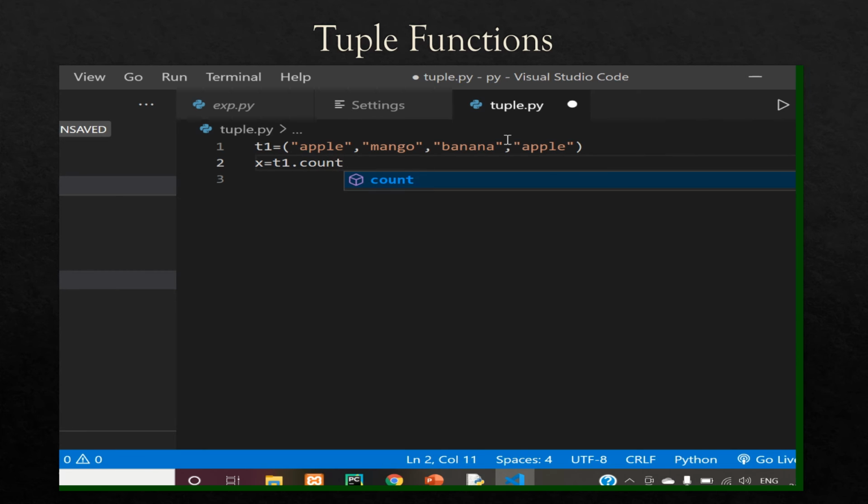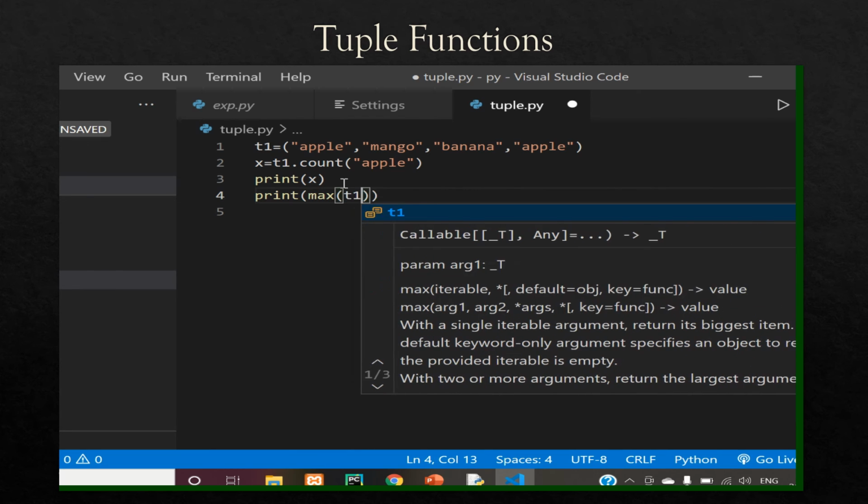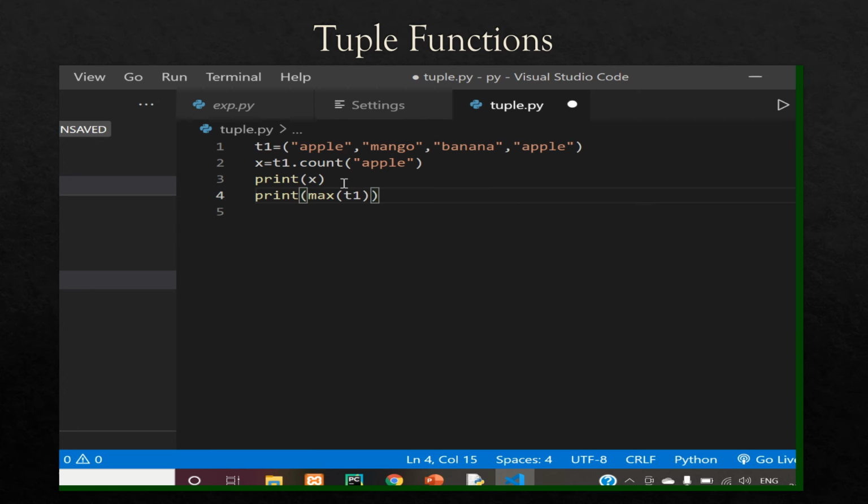तुम लोग को काउंट फंक्शन यूज करना है एंड ब्रैकेट में देना है जिसका भी तुम लोग को अकरेंस फाइंड आउट करना है. सपोज मुझे करना है एप्पल का. ठीक है. प्रिंट एक्स. ओके, सो एप्पल दो बार अपियर हुआ है तो इसका काउंट आएगा 2. ओके, सो द नेक्स्ट फंक्शन इज मैक्स. Okay, so print max of T1. It will print the maximum element.